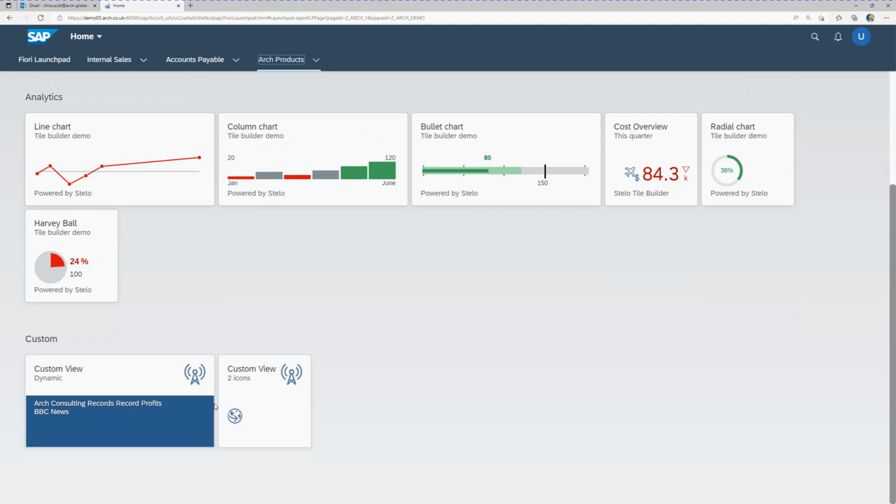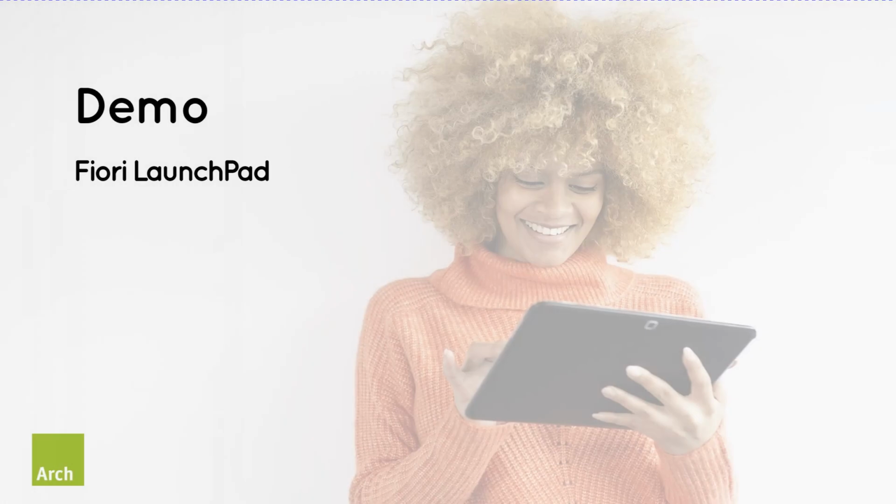Of course, you need to link the tile to your data source, but you do all that in the Launchpad Designer, not in Web IDE. And of course, you can mix standard tiles alongside Tile Builder tiles when designing your pages and spaces. With Tile Builder, you can really easily create tiles to dramatically improve Fiori Launchpad and turn the Launchpad into a dashboard. But you do need to spend time designing your Launchpad.